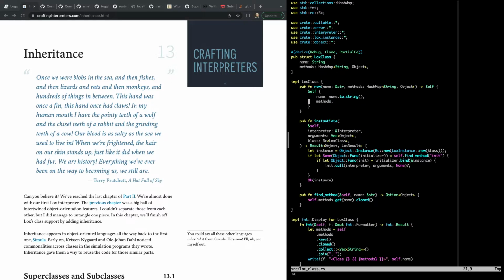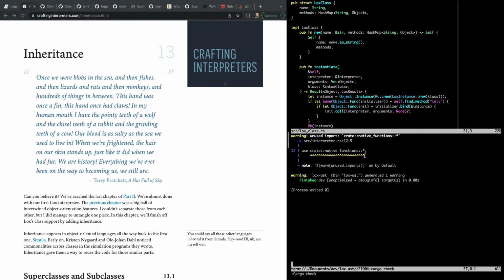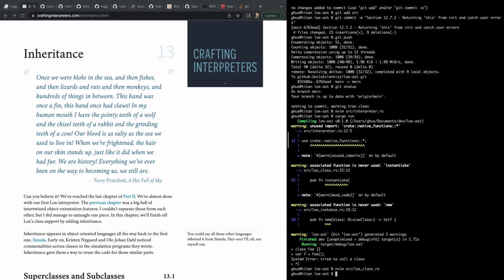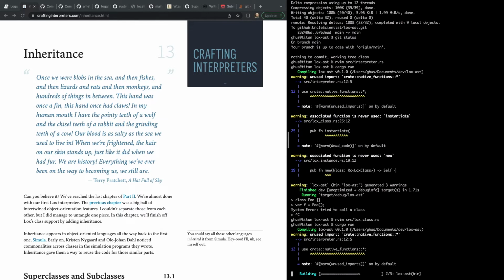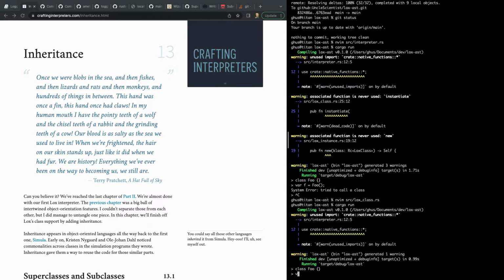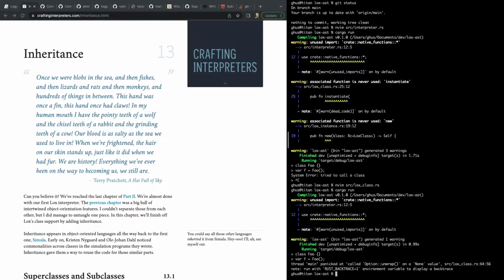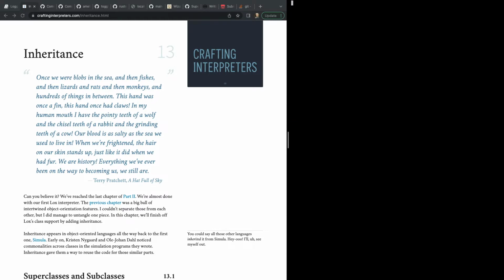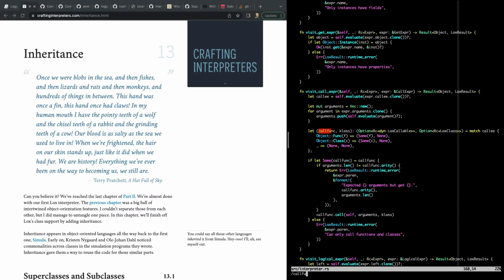Now we're down to 2 warnings, and that warning is the native functions warning. Okay, so let's see if this works now. Class foo, var f equals foo, and it panicked. Oh, it unwrapped on a none, right? Because now we have to fix the interpreter. Call func, right? Because we want to pass in the class instead of passing in none.